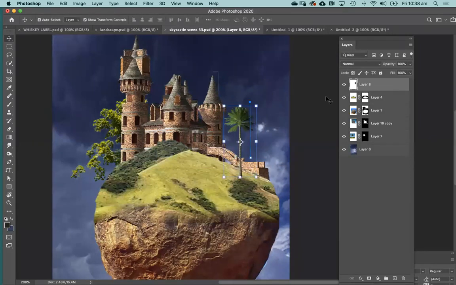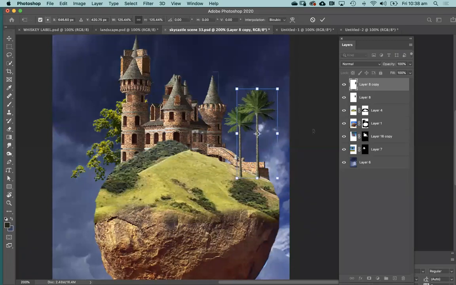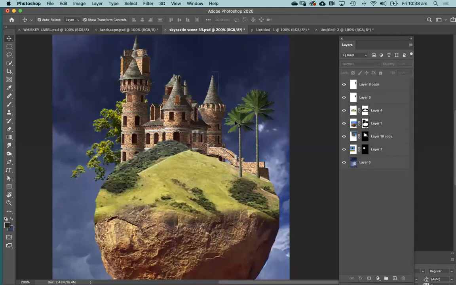Maybe I have a tree at the front. Might duplicate my tree. I might have a second tree. I'm going to duplicate that layer. Command J to duplicate a layer. Boom. I've got a second tree. And there it is there. There's my second tree. So that is my scene, guys, and you can arrange these things and dress them up with this.